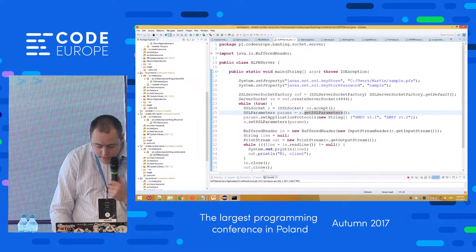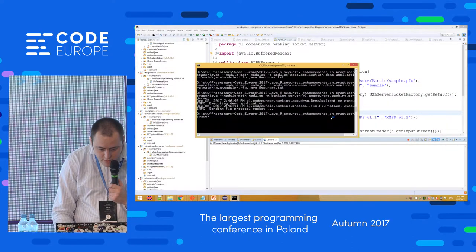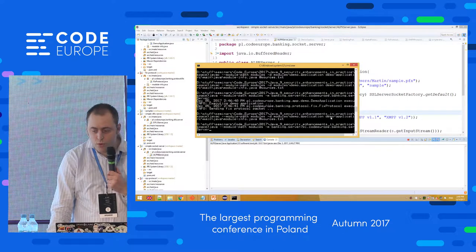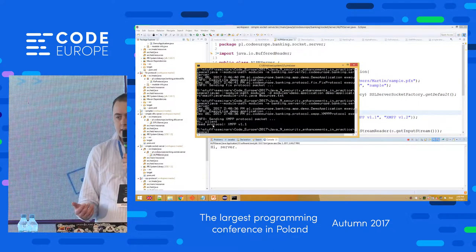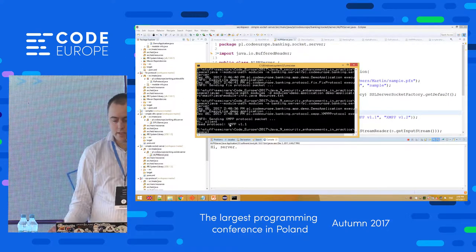And now if I compile my application again and run it, as you see here, the negotiated protocol is version 1.1. This is in fact the first protocol in common that's present in the client and the server.